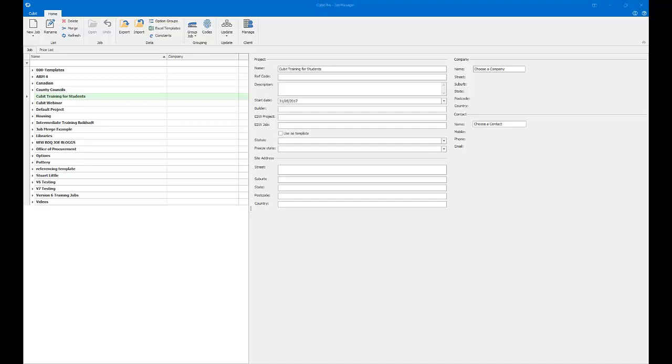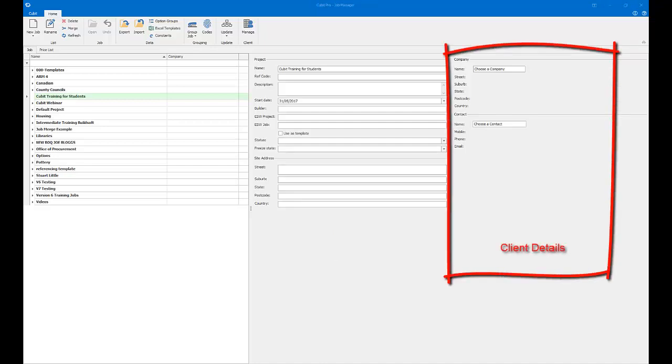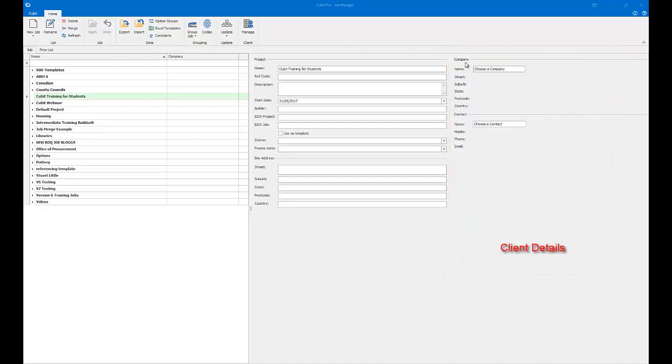You can save client details for each project from the Client Details section of the Job Manager screen. Client details are broken into two segments, Company and Contact. From the Company segment, you can search for, create, or edit a company's details. A company is universal in Cubit, so making changes to a company from one job will also change the same company's details that may have been used in another job.